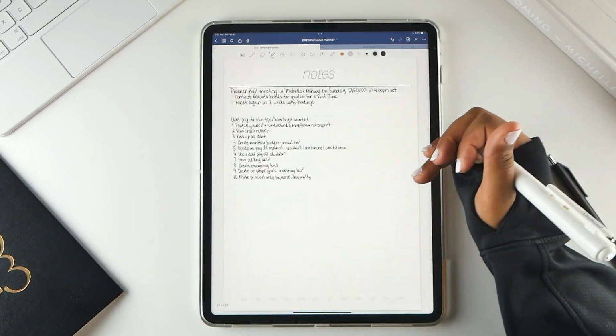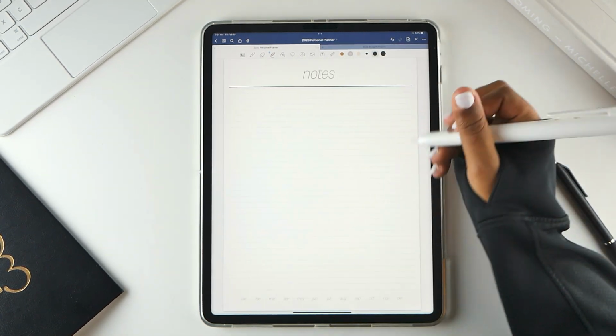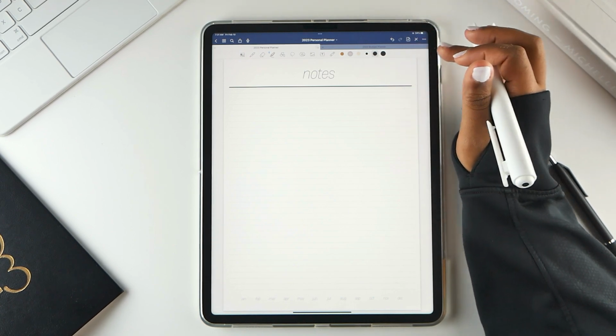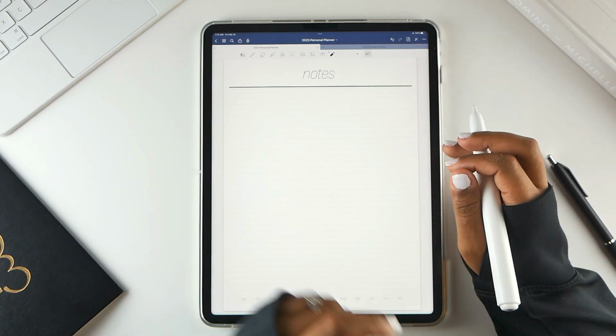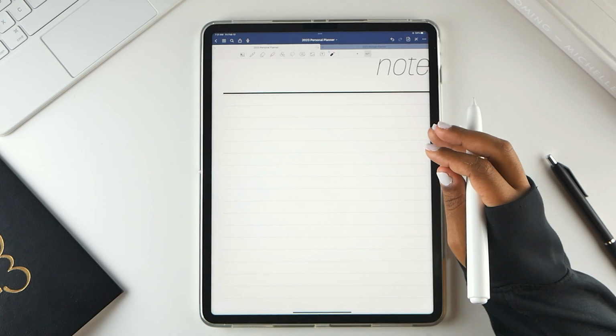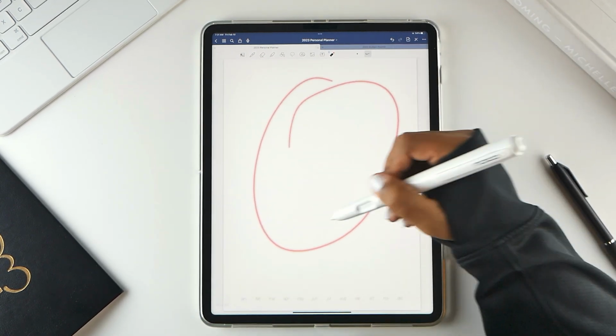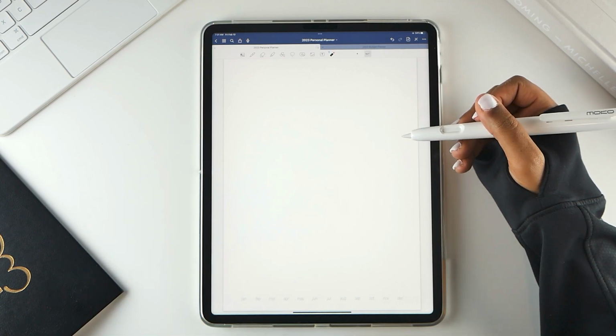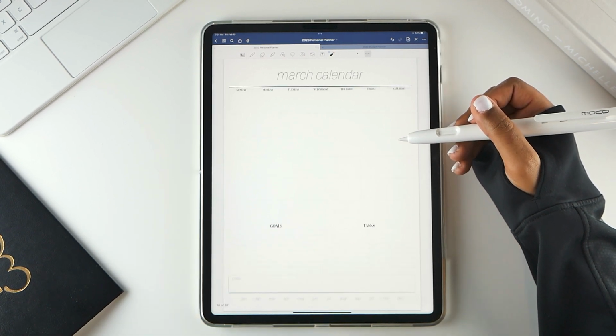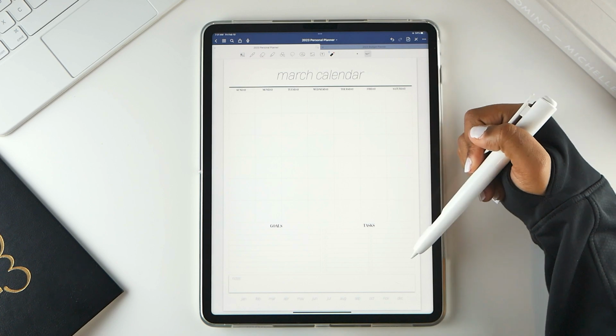All right, so anyway, let's talk about the notes. This is a notes section that is a part of the planner. And I just come in here and I write in notes if I have them. If I don't, then I don't. And then I have a blank page, which I can use to do anything with. And then we go to March, and that is my personal planner.